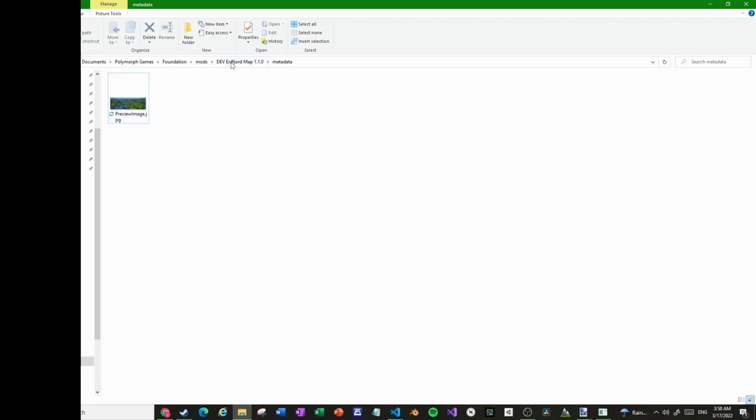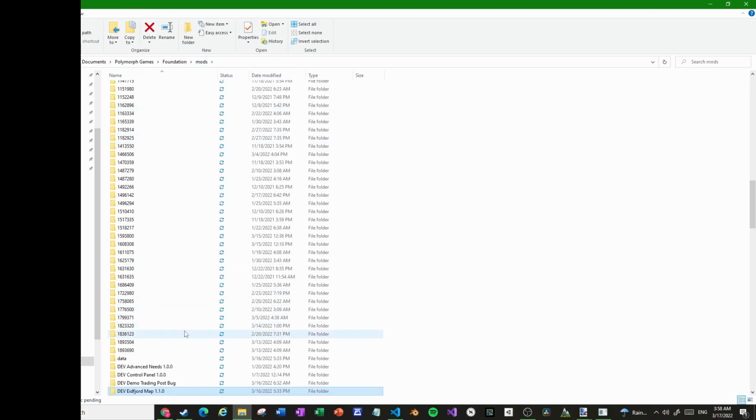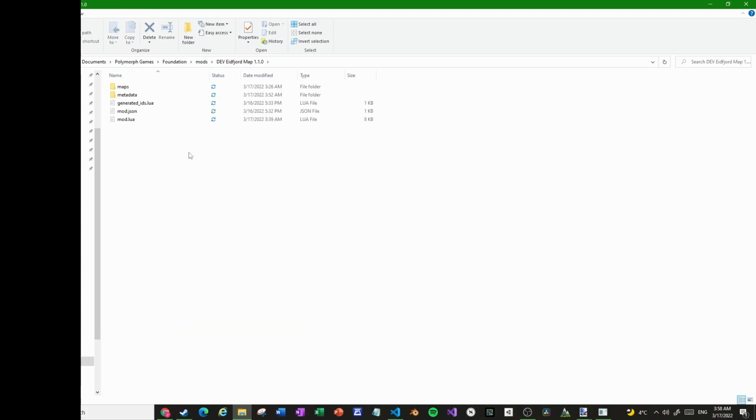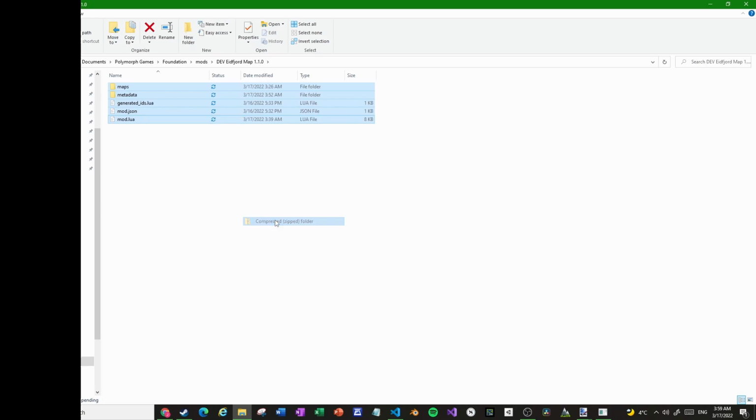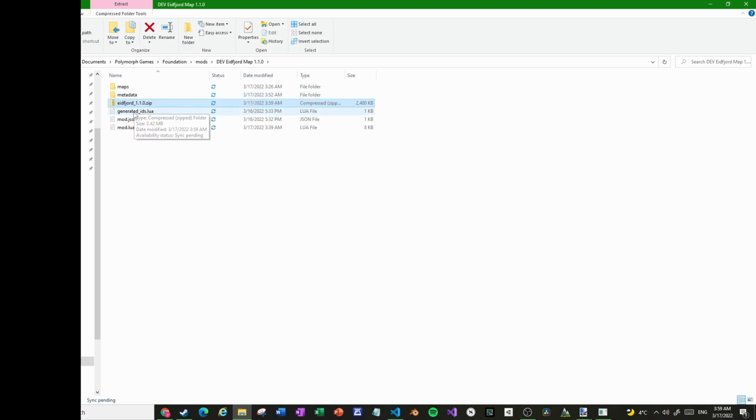How it works is you'll go to the mod itself, so here it is. Click into the mod so that you're in the contents. Control A to select everything. Right click, send to compressed folder. Rename the zip file, and that is the file that you'll be uploading. So make sure that you zip the contents of the folder, not the map itself.